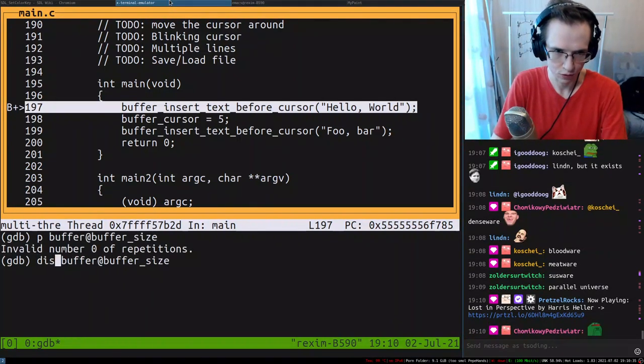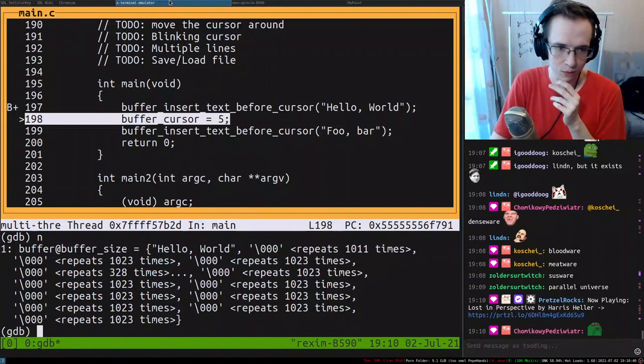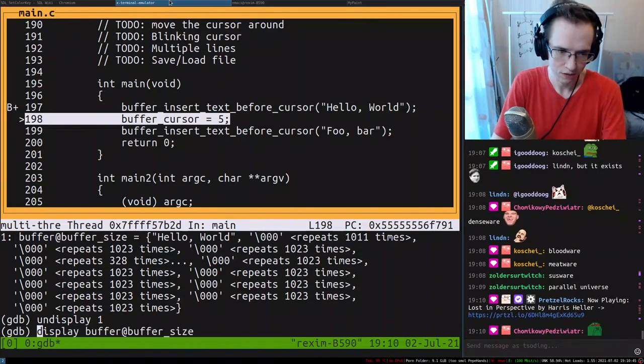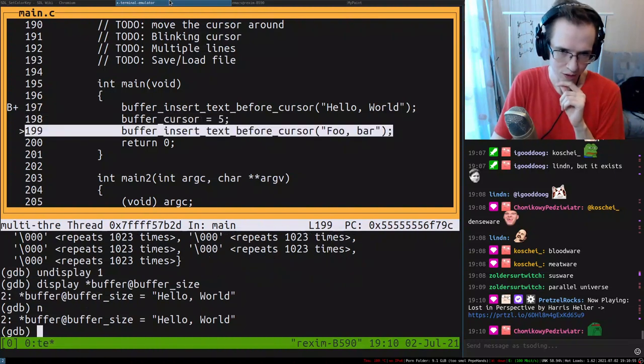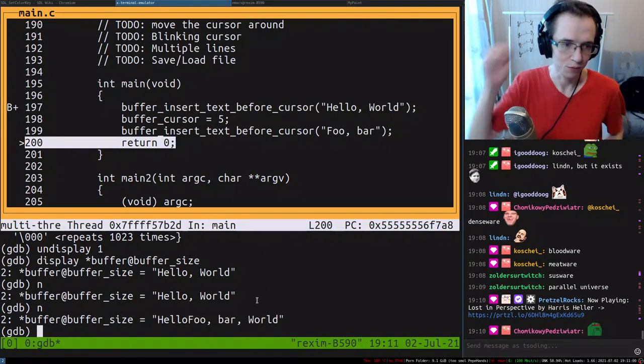So there's zero repetition, so this is gonna be display. And now, here we can clearly, this is not how you're supposed to do that. So let's undisplay one, but display something like this. Okay, so it displays hello world. Then we set the cursor to 5. And then after that, it actually inserted everything more or less correctly. Well, I didn't see any problems.